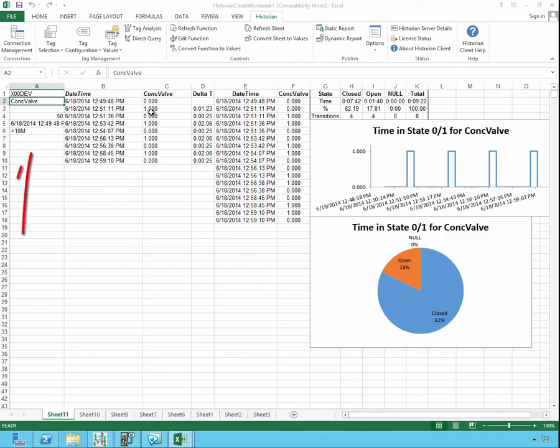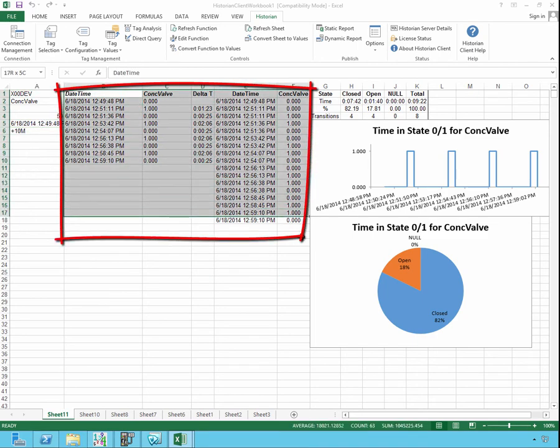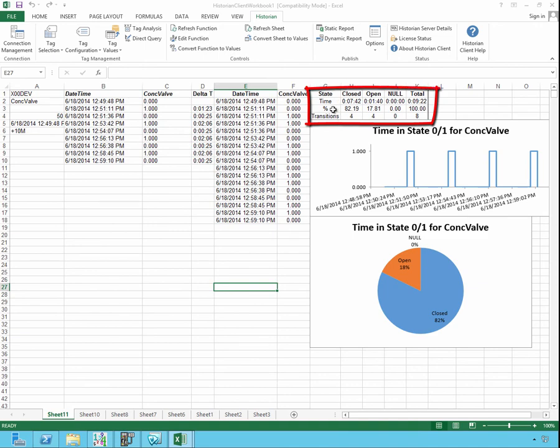The information we have here is the server, the name of the tag, the number of samples, the start date and time and the duration, then the values that I am using to create all the analysis. And here in this statistical information, I am evaluating the different states of this valve.